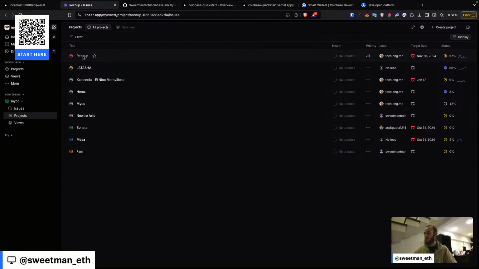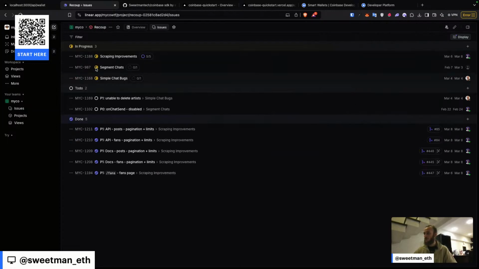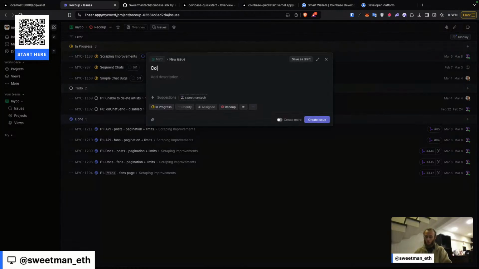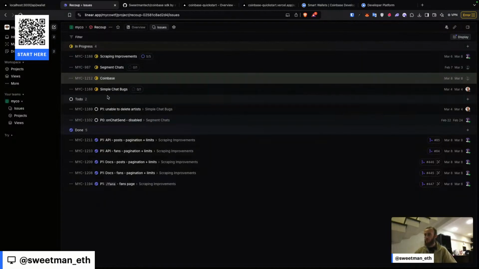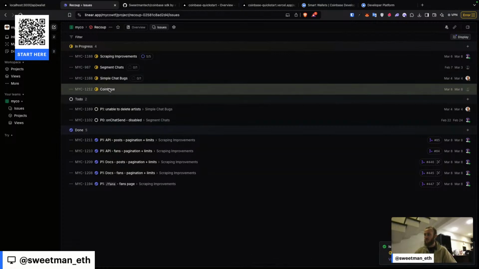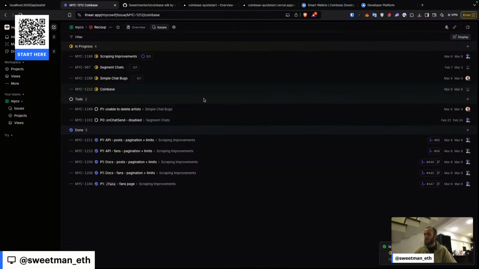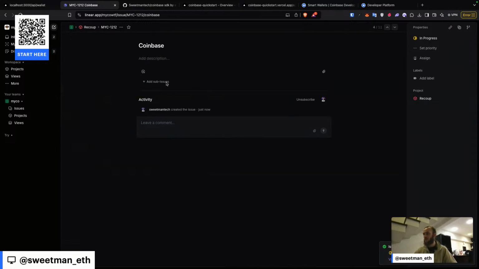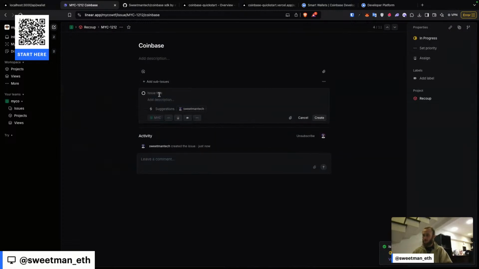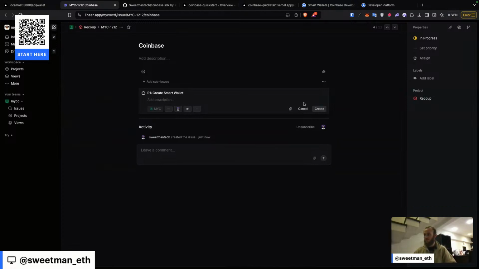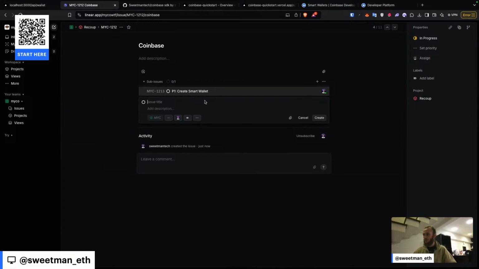Inside of the Recoup project, I'm going to make a new in progress ticket called Coinbase. And I'm going to keep it kind of generic right now. Just call it Coinbase. I'll start defining the tasks that I want to do, just so that I'm actually linking these to tickets. So the first one is P1 create smart wallet. Assign this to me, create the ticket. Let's try to define out a couple more tickets while I'm here.